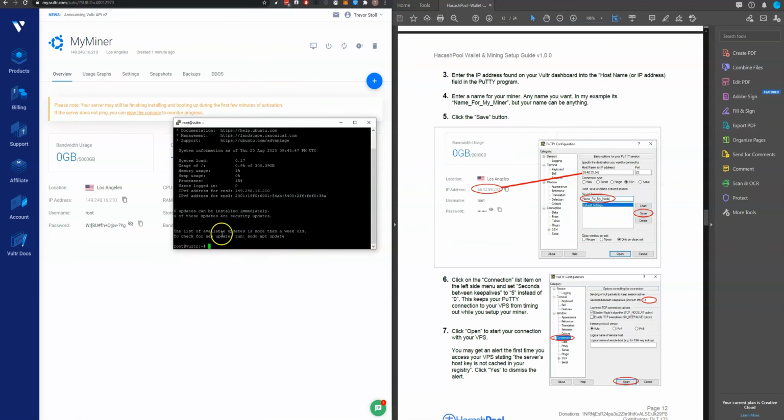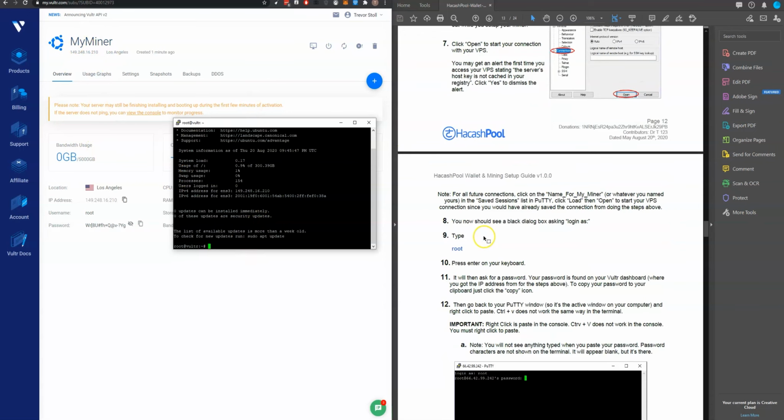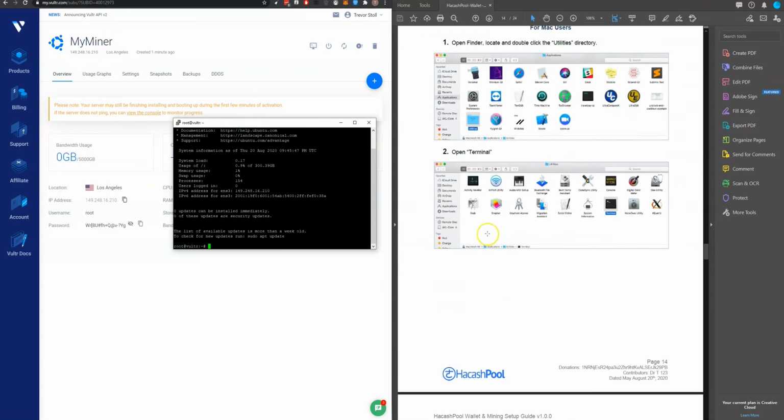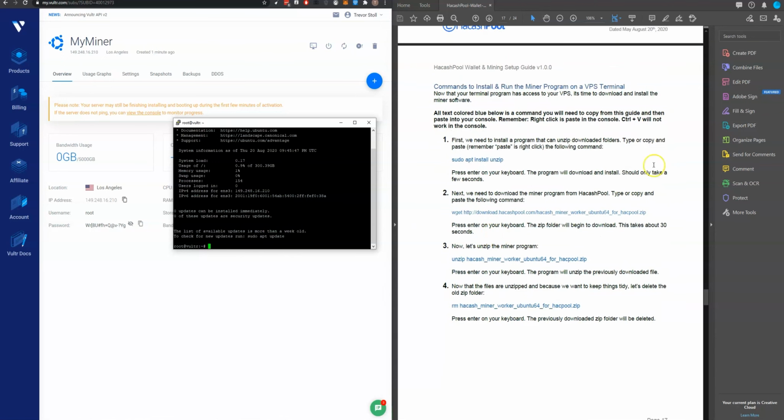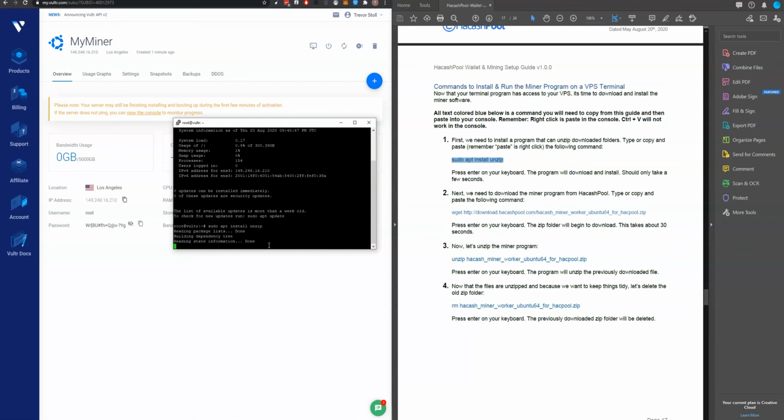So now this is the terminal for our VPS that we're actually running. So we're able to communicate with the machine that we're renting from Vultr. Let's follow along in the guide. And here are the commands to install and run the mining program. So first we want to install a program that will unzip downloaded zip files. So we copy it over here, enter into our console, and right click, not Control-V, click enter.